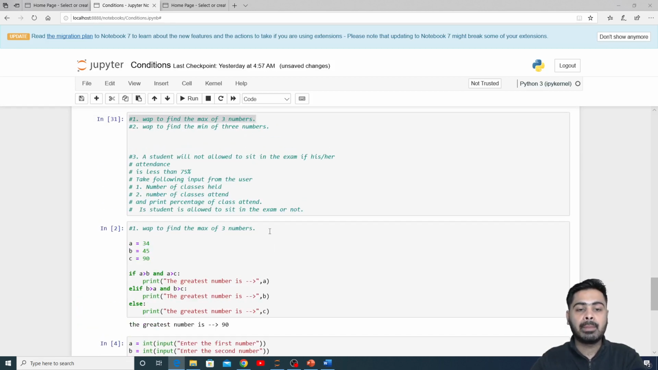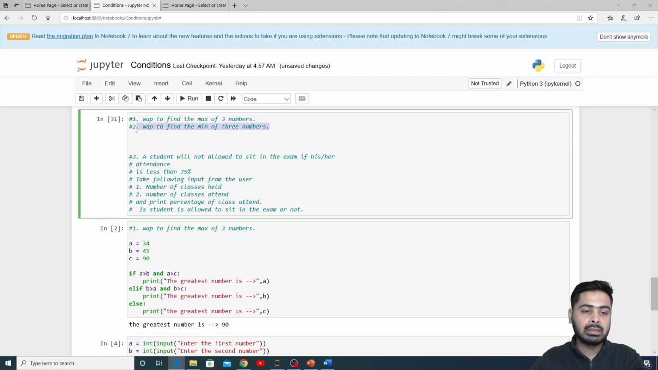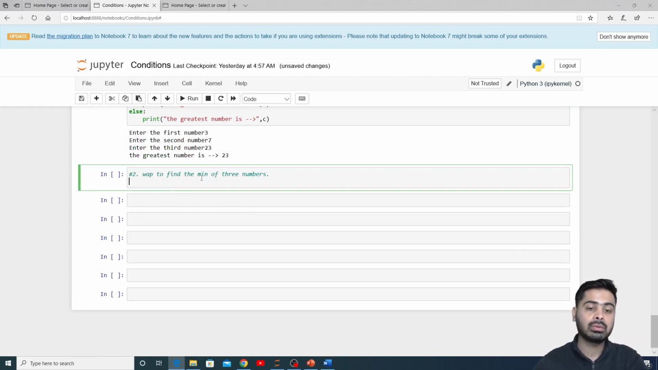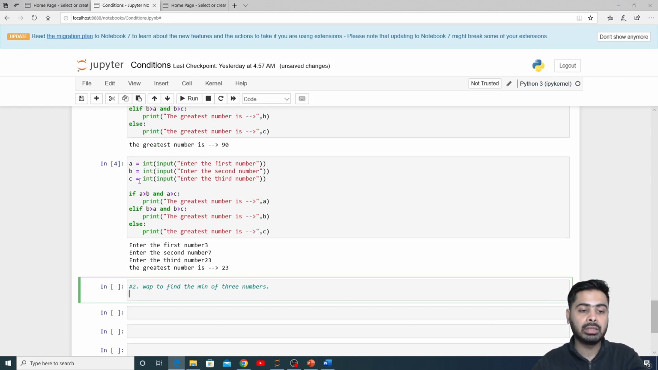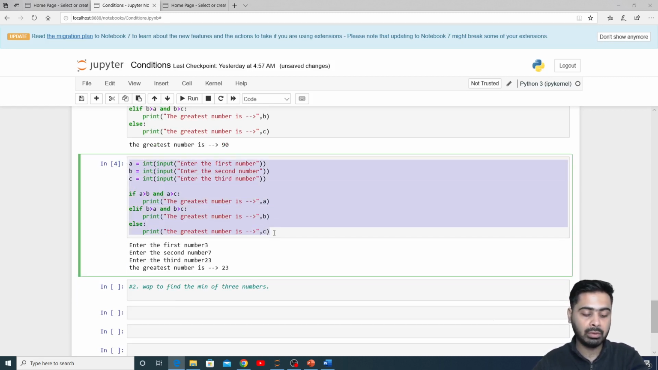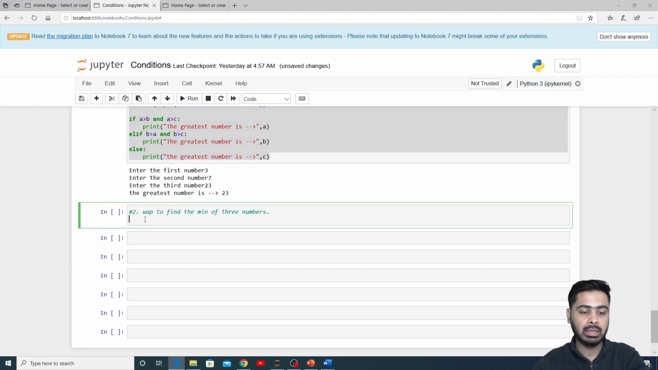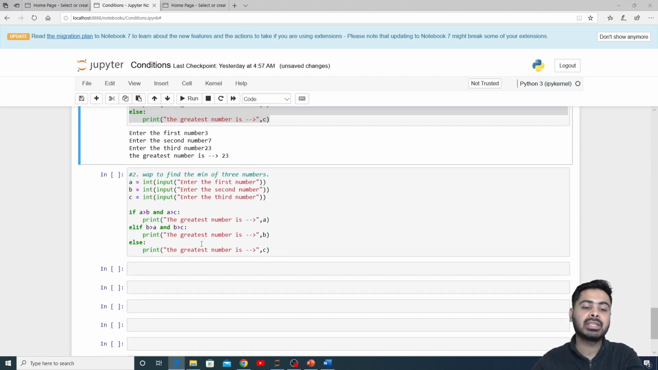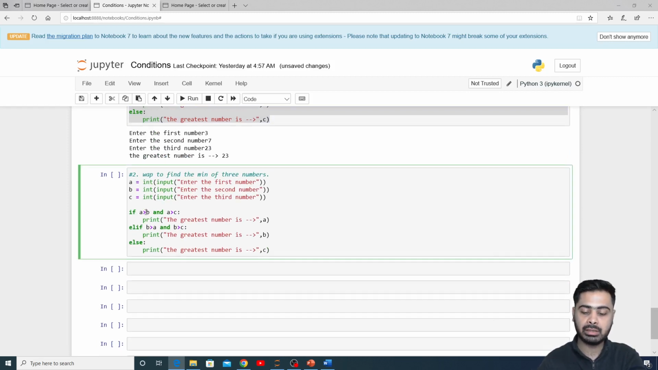Now the second question is minimum of 3 numbers. It is perfectly the same. So I'm going to copy this code from input number 4, copy and paste. Now what we are supposed to do is, for minimum just change greater than into less than. Just change the sign and you will get the answer.